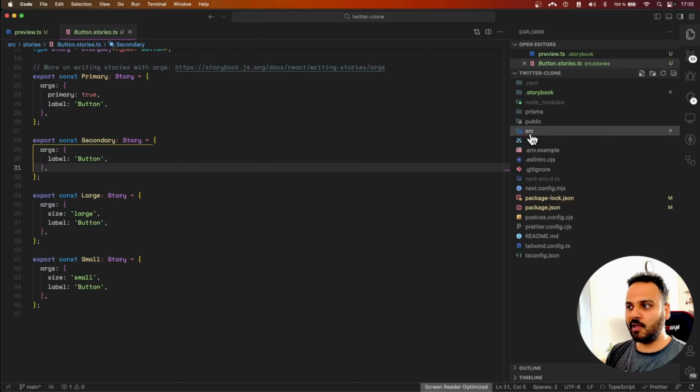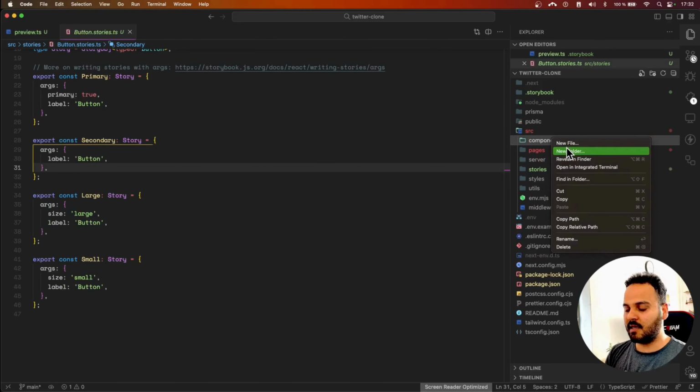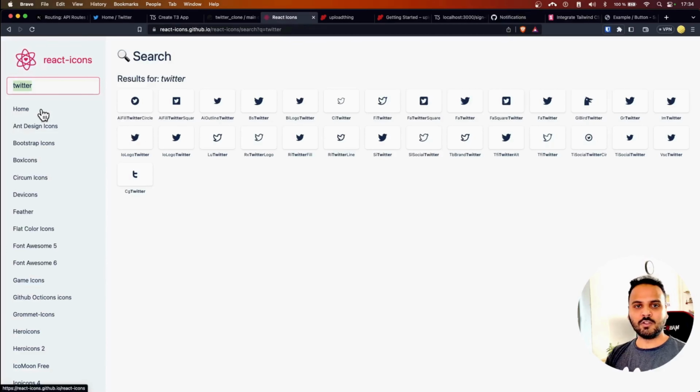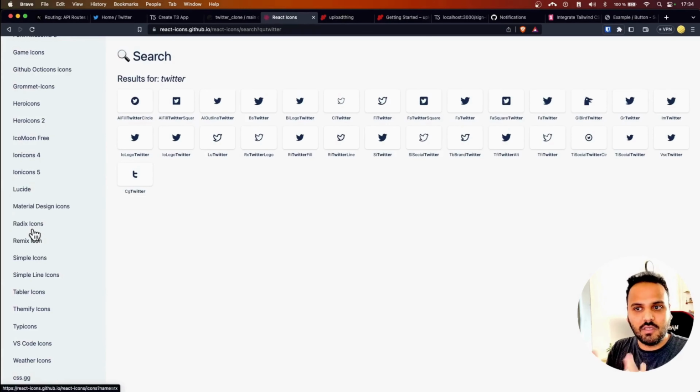For that, I'm going to be creating a new folder called components. And inside that, I'm going to create a folder called icons. Icons are the first thing that we are going to bring. A story file called icons.stories.tsx. So I found a great library for getting icons. It's called React Icons. This has a collection of a lot of icons that I can easily use. I'm just going to collect all the icons and put it in the icon story that I've created.